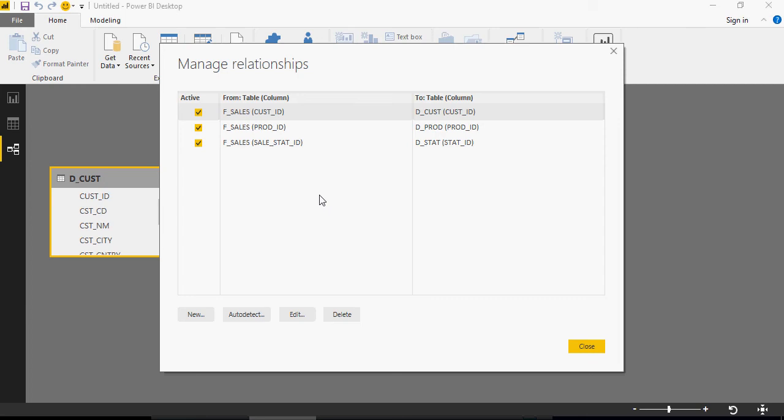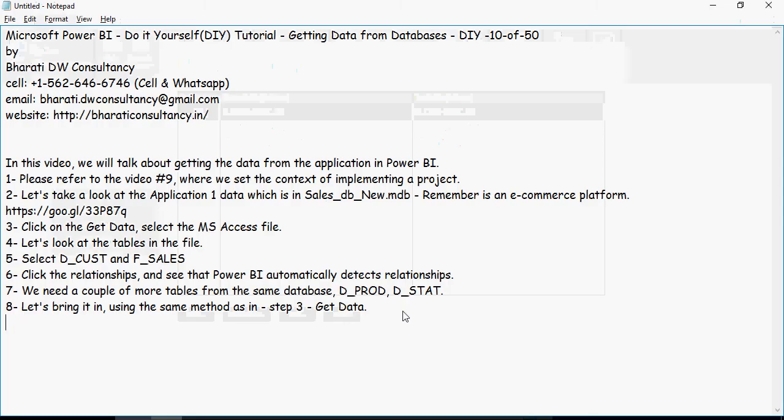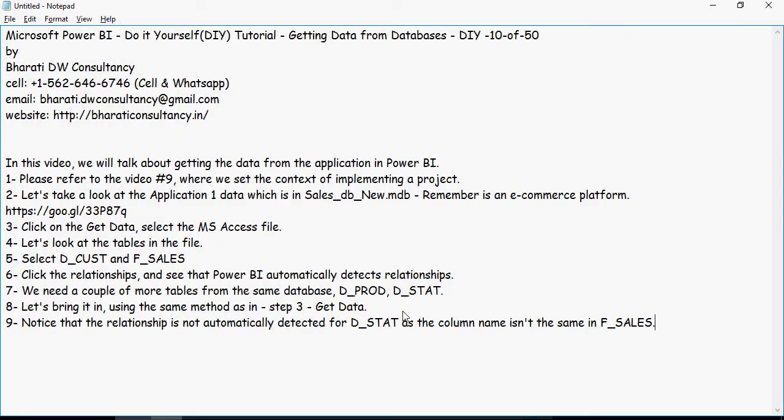Please note that the extension of this Microsoft Power BI file is PBIX. Notice that the relationship is not automatically detected for DSTAT, as we have seen, because the column name isn't the same in F sales. So it's based on the column name. Create a relationship and do the following hands-on exercise. So this is very simple. What we did was connect to the SalesDB new database, and bring in four different tables: DCUST, F sales, DPROD, and DSTAT.